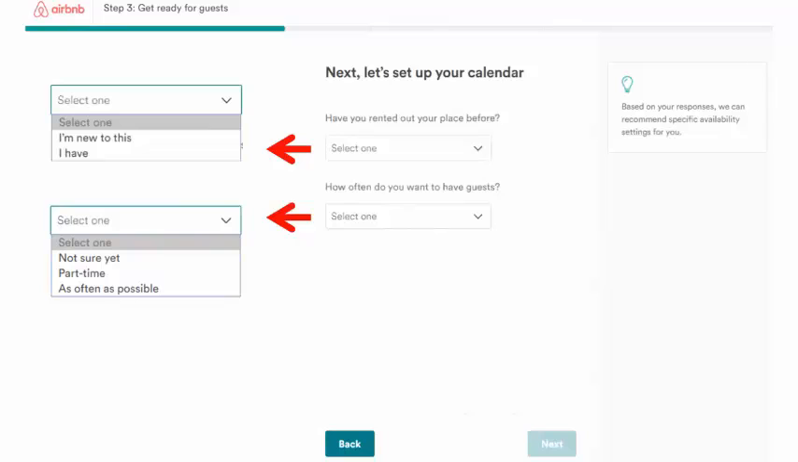So I would just go ahead with either not sure yet and have it all blocked, especially if you're doing a timeshare, or as often as possible if you just want to leave your calendar wide open. It's up to you. But you can change this later on again. So these questions don't really matter that much. Okay, so let's move on.